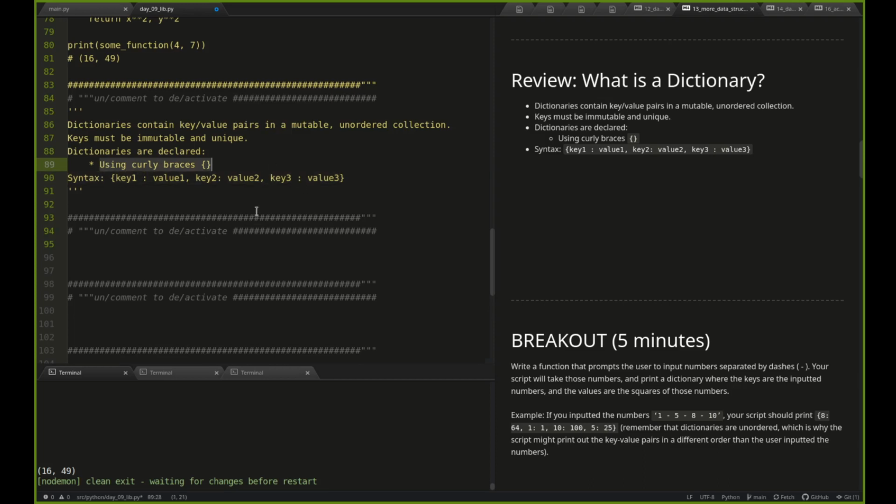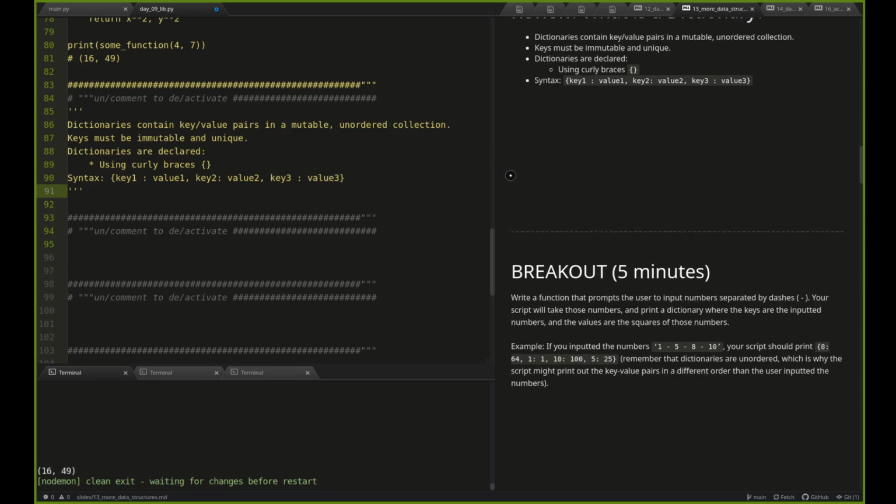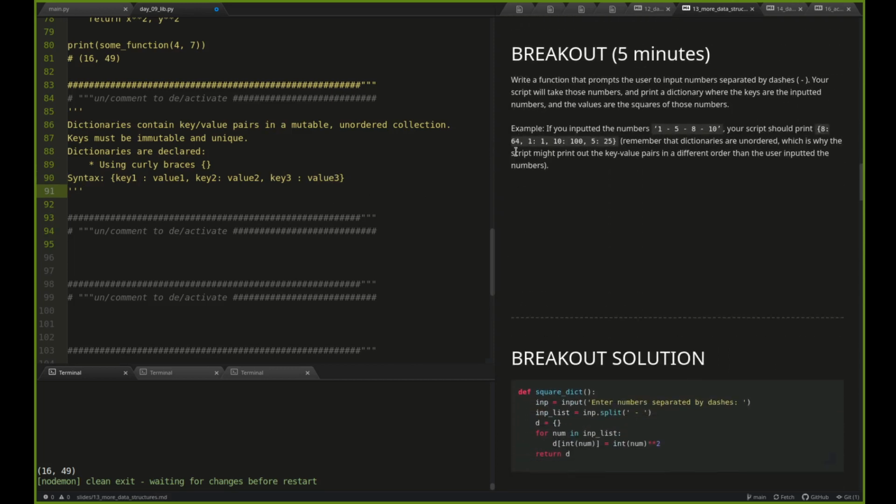We delimit dictionaries with curly brackets, and the syntax follows. Inside the curly brackets: key, colon, value, pair, comma, another key, colon, value, pair, comma, key, colon, value, comma, key, colon, value. Okay, cool. So that's our review.